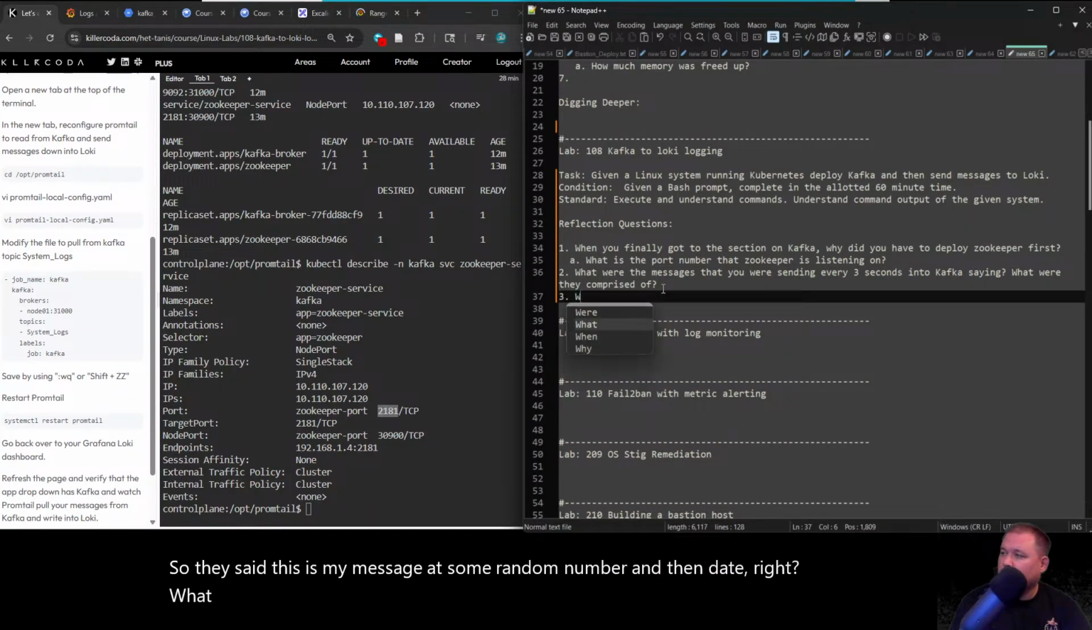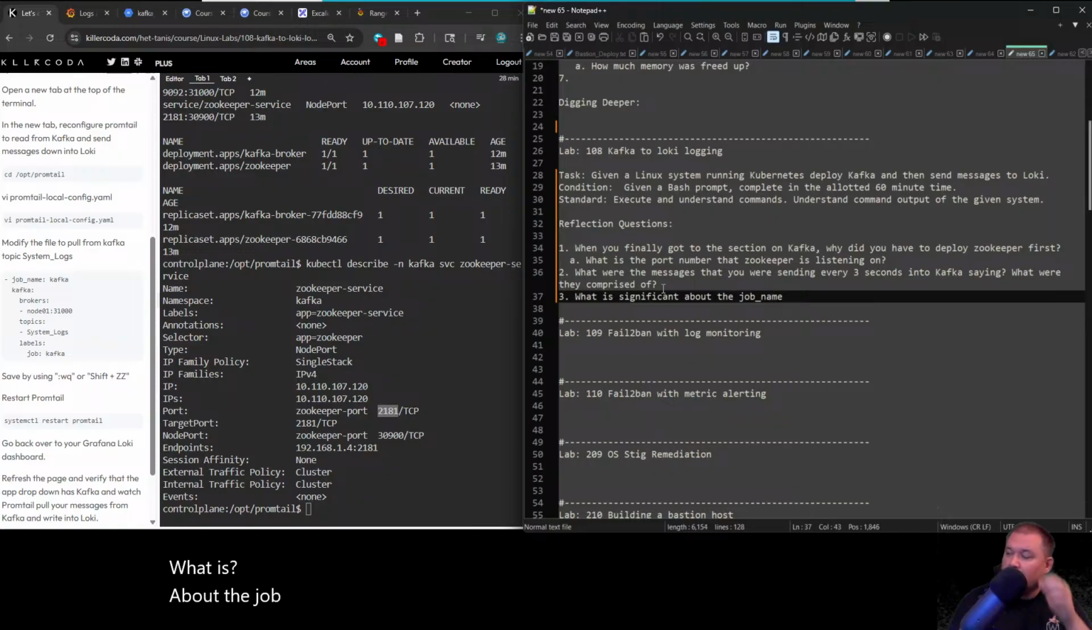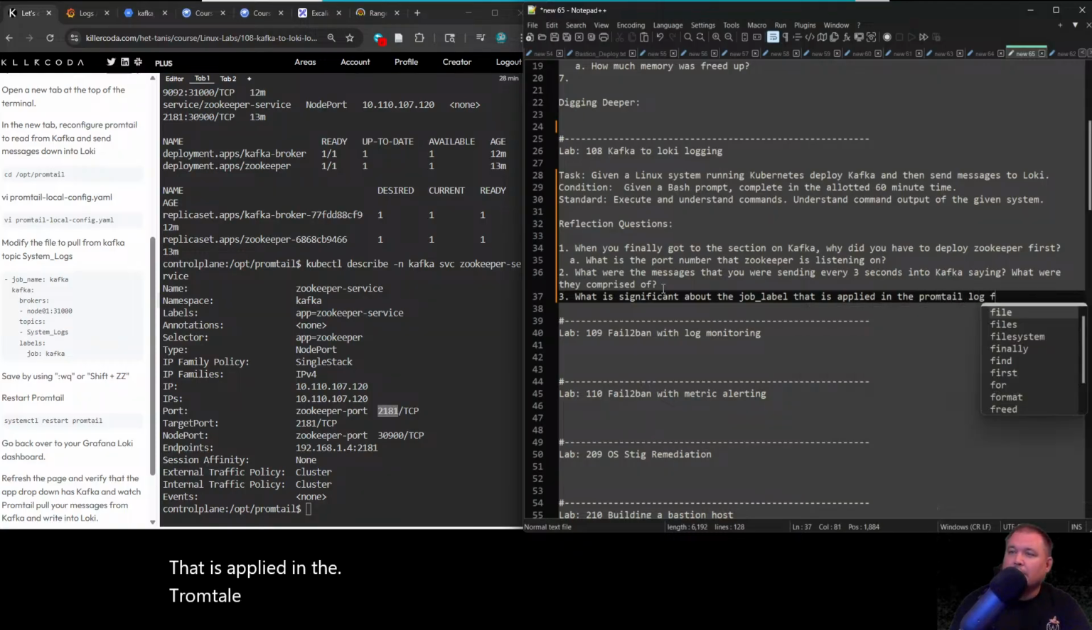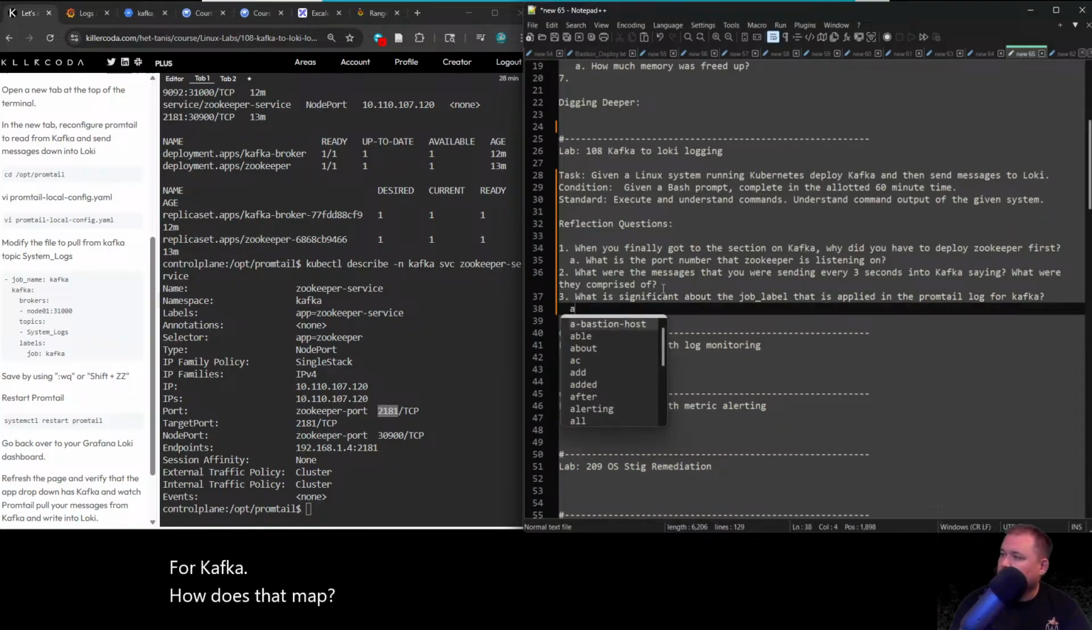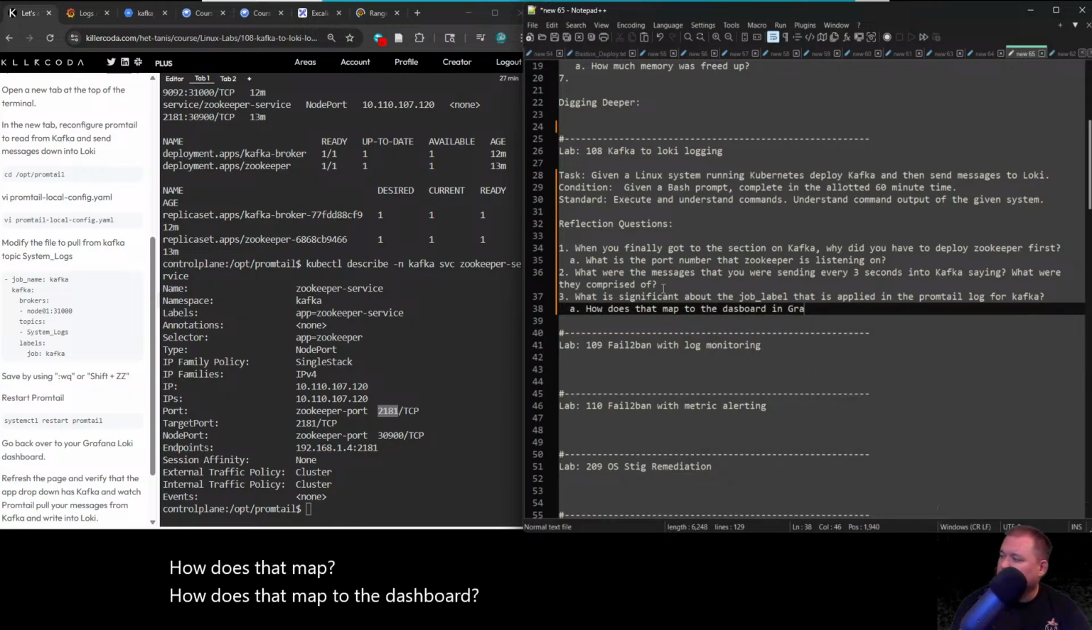What is the job name, or actually the job label, that is applied in the Promtail log for Kafka? How does that map? How does that map to the dashboard in Grafana?